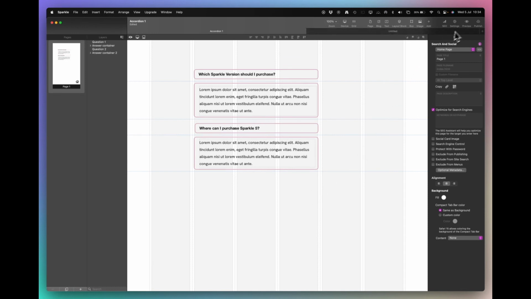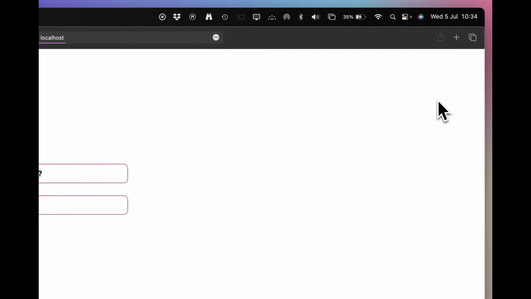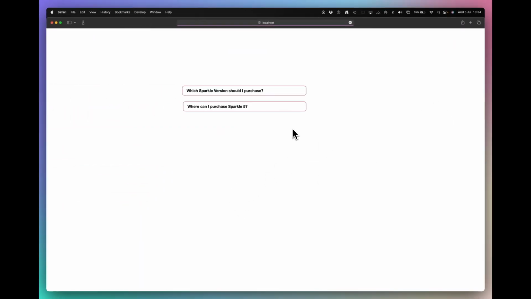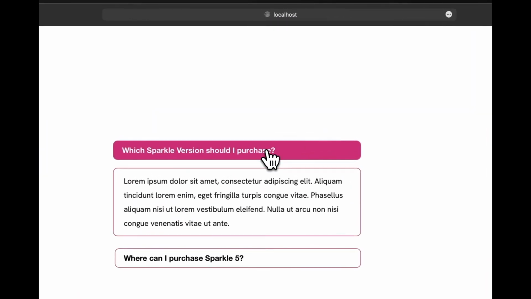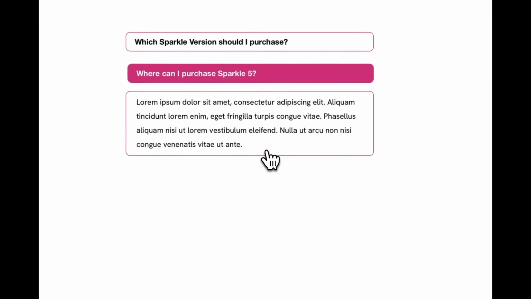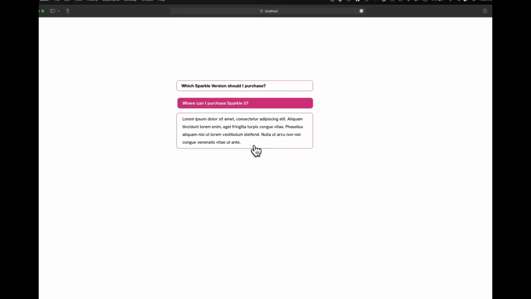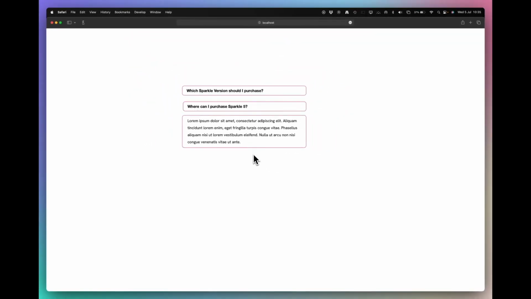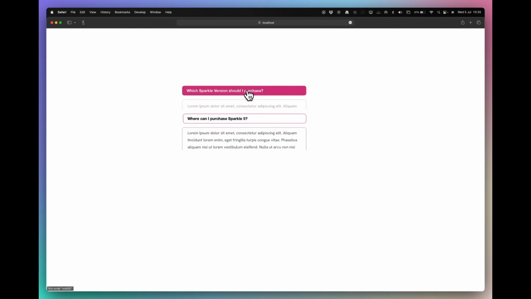And if we now go over to the preview, you can see both questions are there, but initially closed, which is what we want. If I click on question 1, it pushes everything on the page down and reveals the question. If I then move to question 2, it will close question 1 and open question 2. Very elegant and designed beautifully. And of course you can stylize these how you want. Let's pop back to Sparkle.